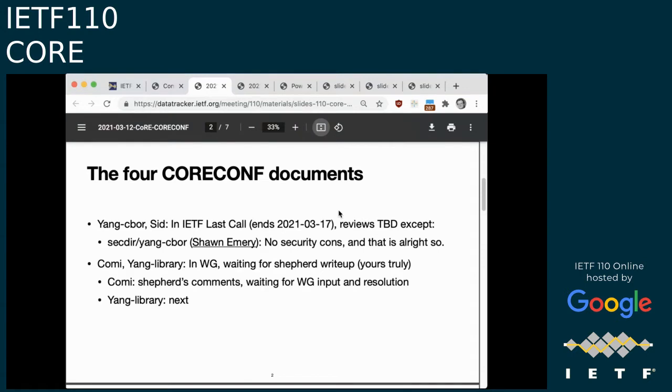The other 2 documents are Comi and Yang library. So these are in data tracker status waiting for Shepherd write-up, and that's me. And for Comi, I actually generated some comments, and I believe these actually need to be resolved before we can submit this to the ISG. And with respect to Yang library, I still have to review that, but that will happen very, very soon after the IETF is over. So these two will be the next block we hand over to the ISG, but we wanted to make sure that Yang CBOR and SID are done first.